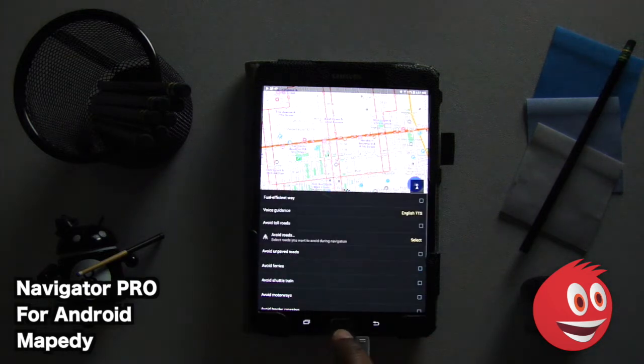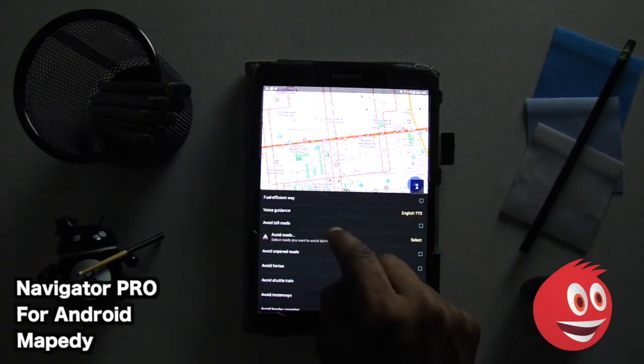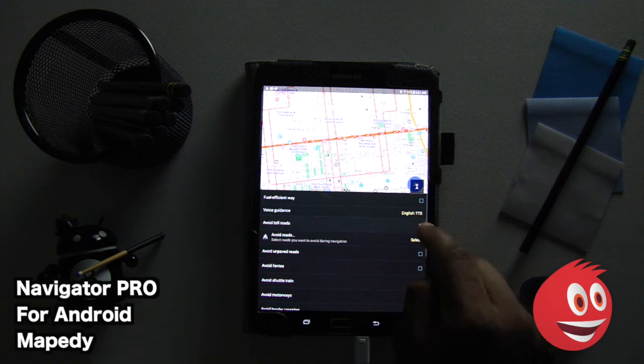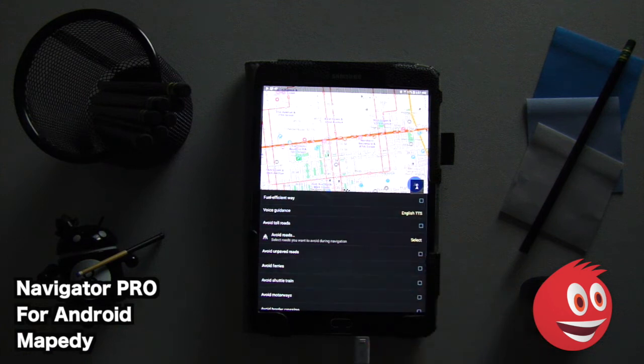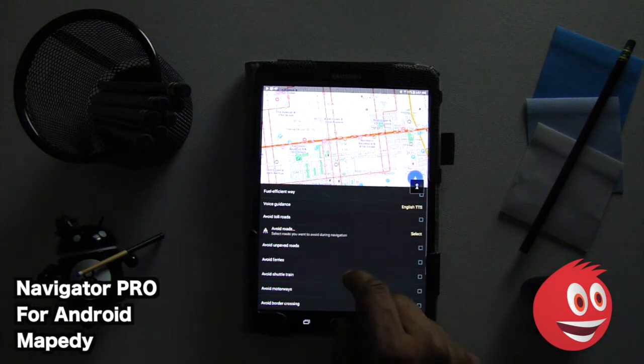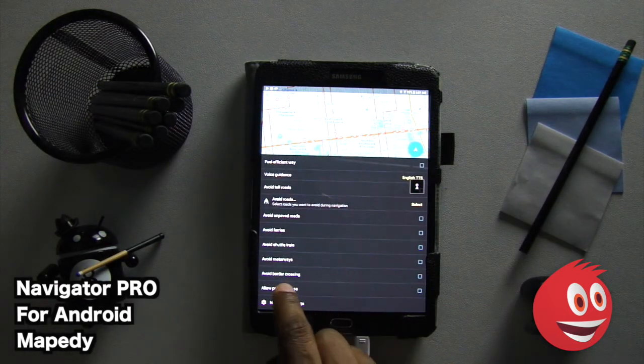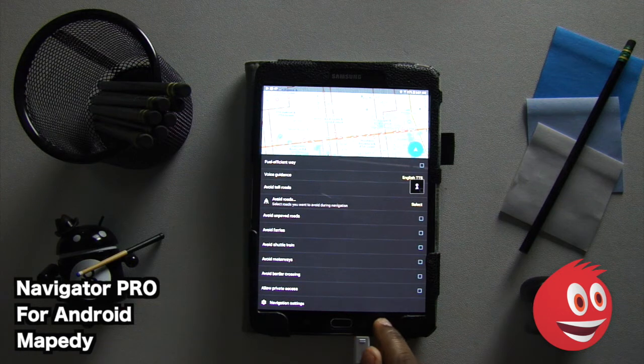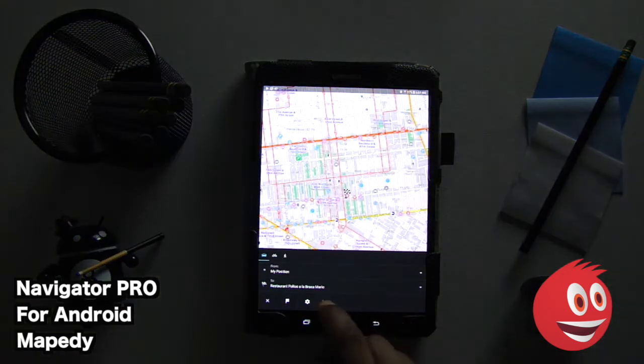Let's take a look at some of these settings over here. Voice guidance, avoid toll roads. You can turn that on or off. We're on an island, so we don't have to worry about that. Avoid unpaved roads, avoid ferries, avoid shuttle train, avoid motorways, avoid border crossing, allow private access. So you get quite a few options here as well.